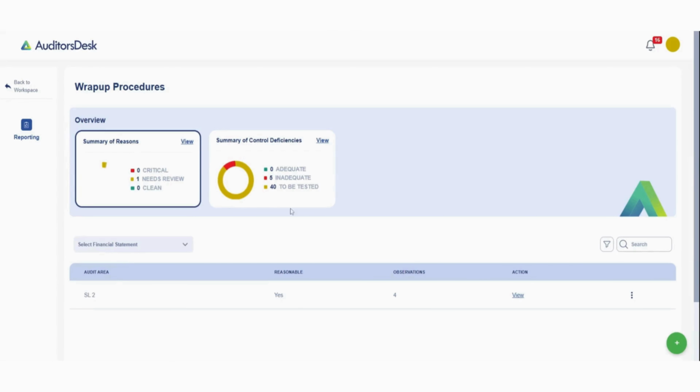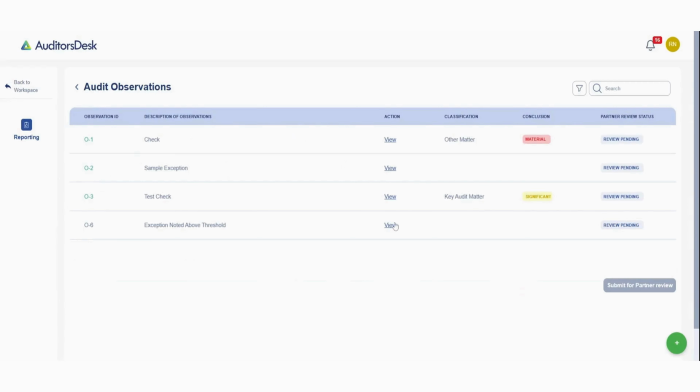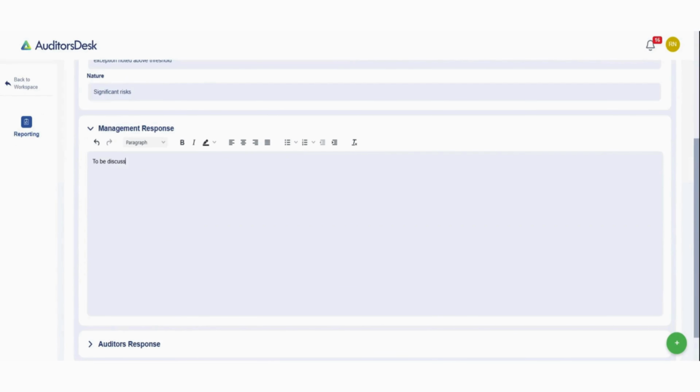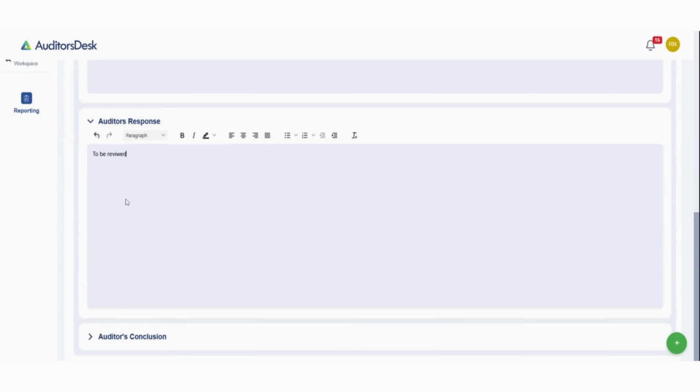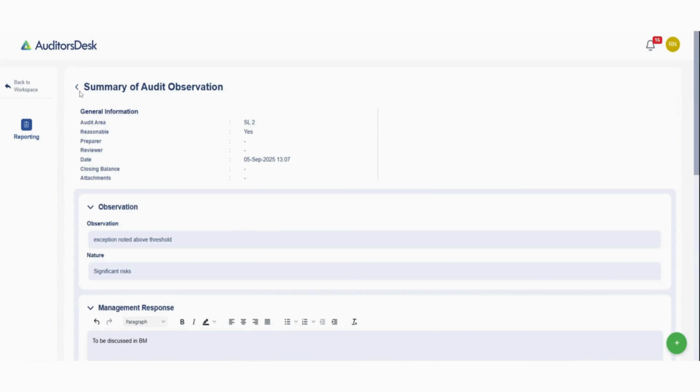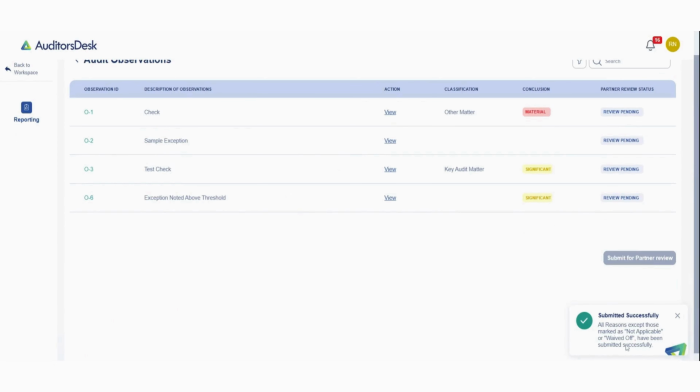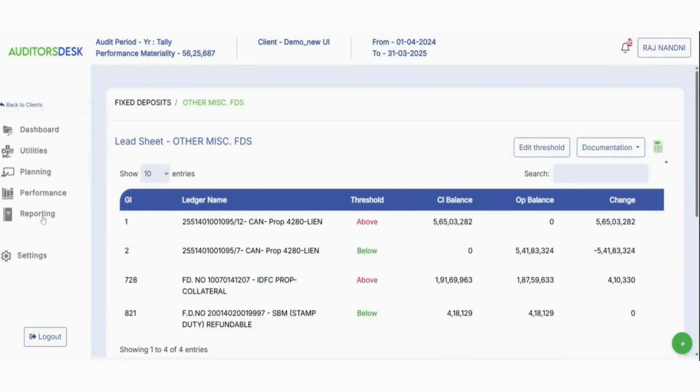After submission, the observation automatically flows into the Wrap-Up Procedures tab under Reporting, tagged to the assigned manager's ID for review. Managers and senior managers can review the observation, add any further comments, and, once satisfied, forward it for partner review. At the partner stage, the observation appears under the Wrap-Up dashboard.